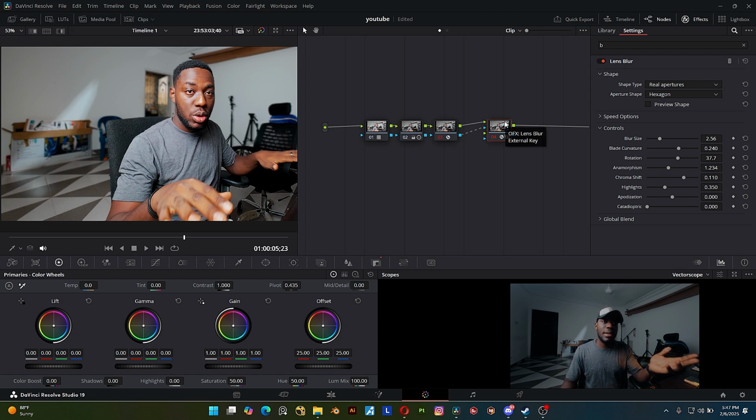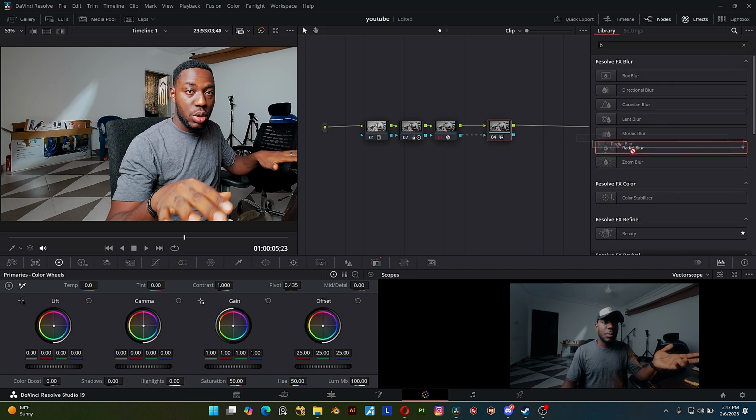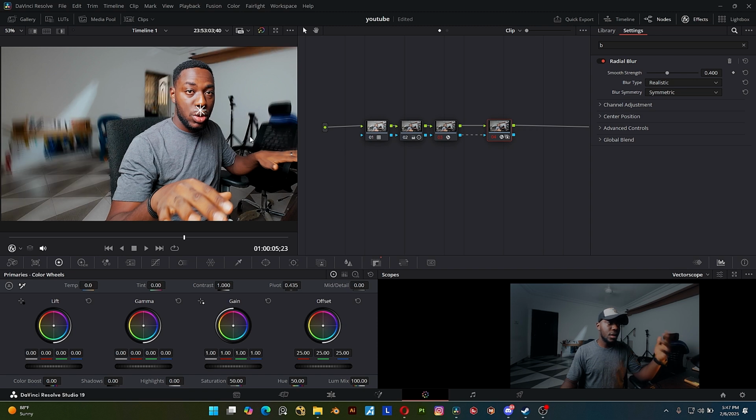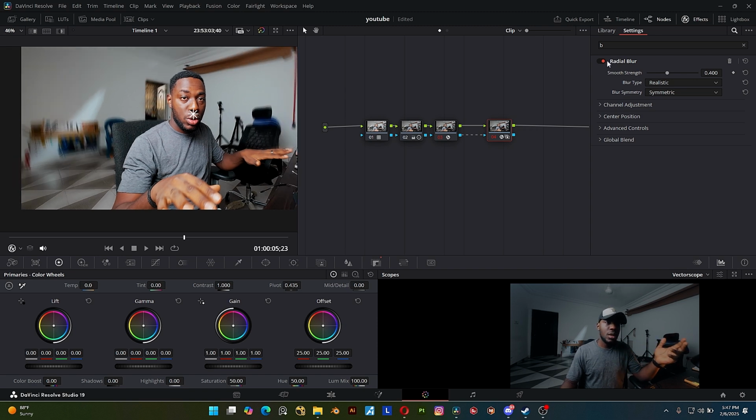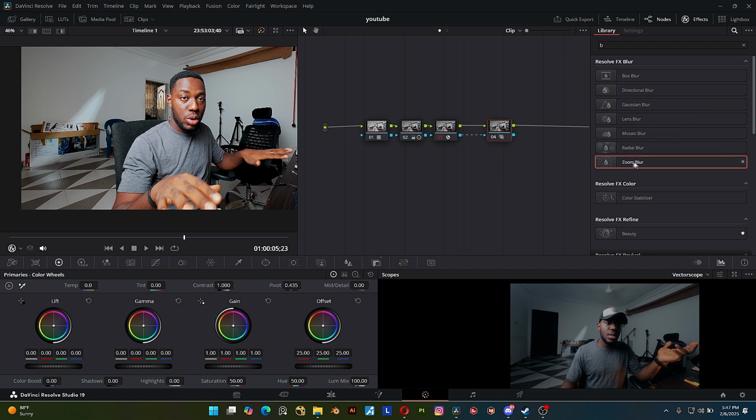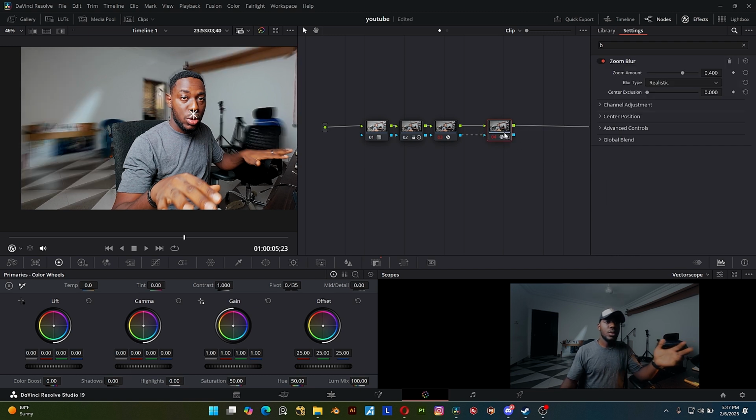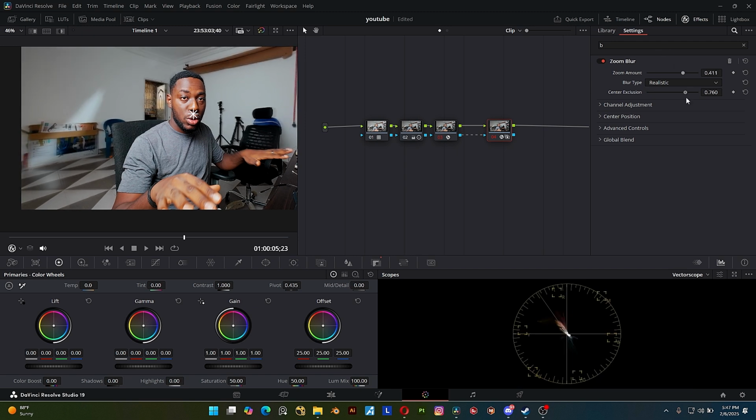So with this, we have the lens blur, and it's all well and dandy, but we can just remove it and put in a radial blur. And you see, you get a different effect. You can just delete that one also and put in a zoom blur, and you still get the same effect. You can adjust the amount of zoom, center exclusion, and all that. And you can do a lot of stuff with this. And it's a way of set dressing your background with blur. That's what I call it. It's set dressing your background with blur. And that's what you have now.